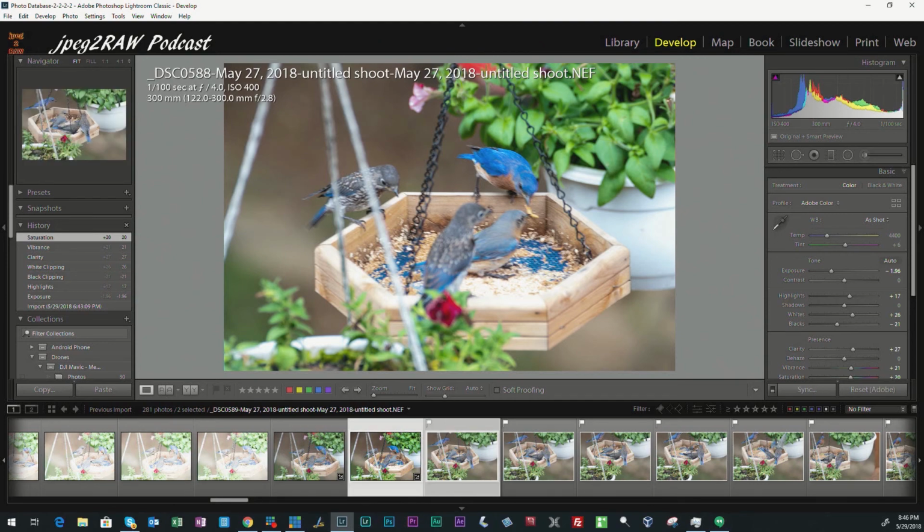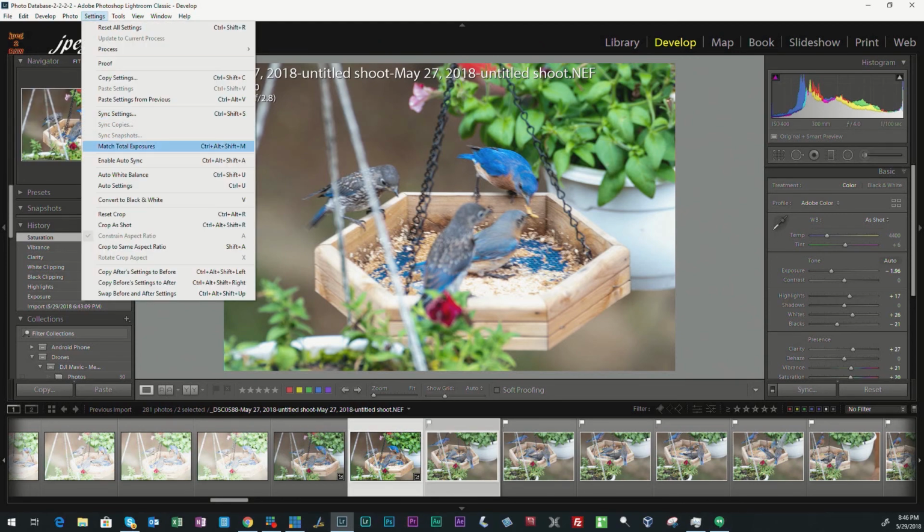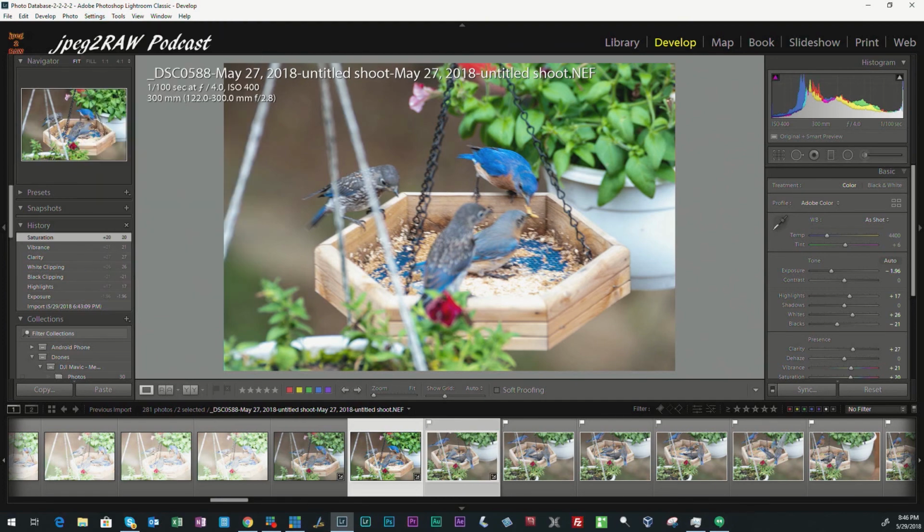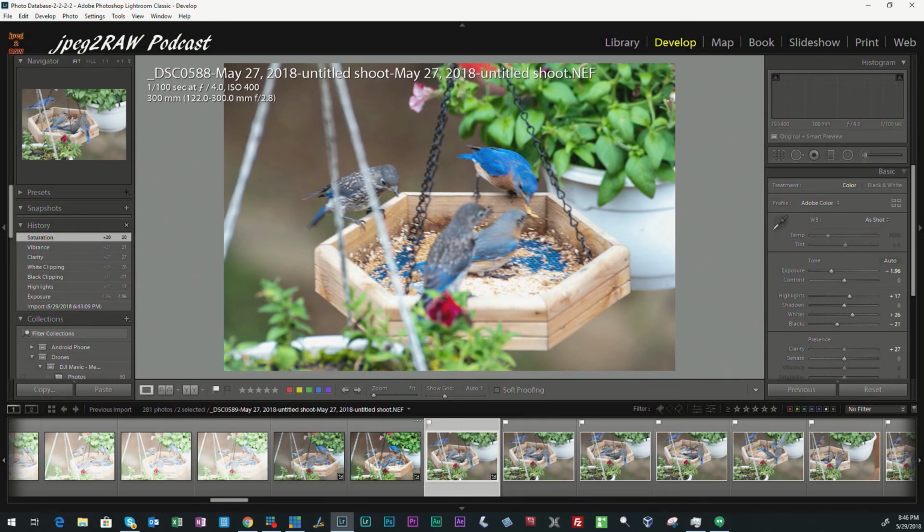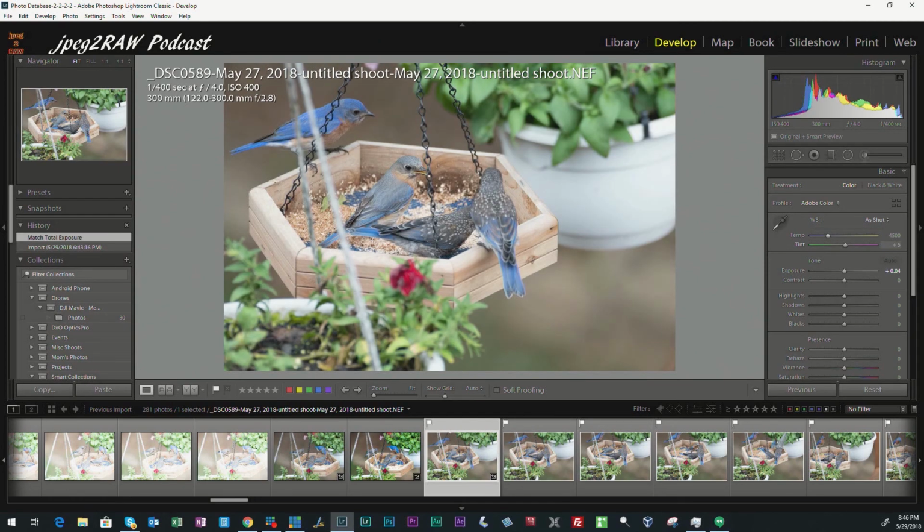Now if you remember, hitting the previous button would copy all those settings over, right? I'm going to select the other image. I'm going to go to settings, match total exposure. Do that. Now let's look at the second image. Let me know if you have questions, although I'm not an expert in any of this. Again, all that moved over is the exposure. None of the other adjustments moved over.